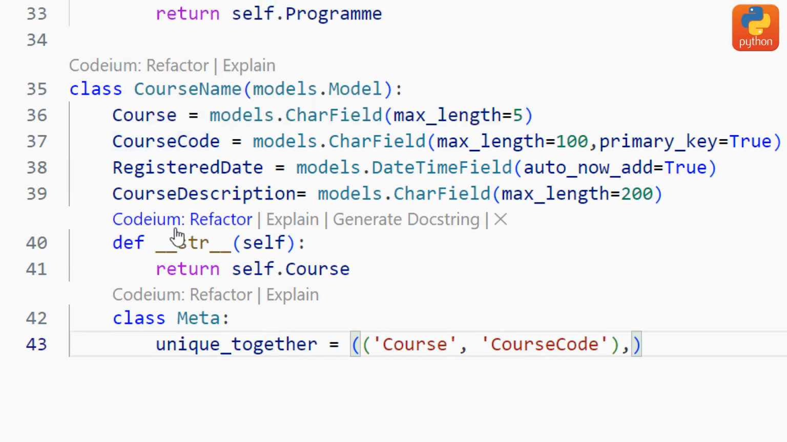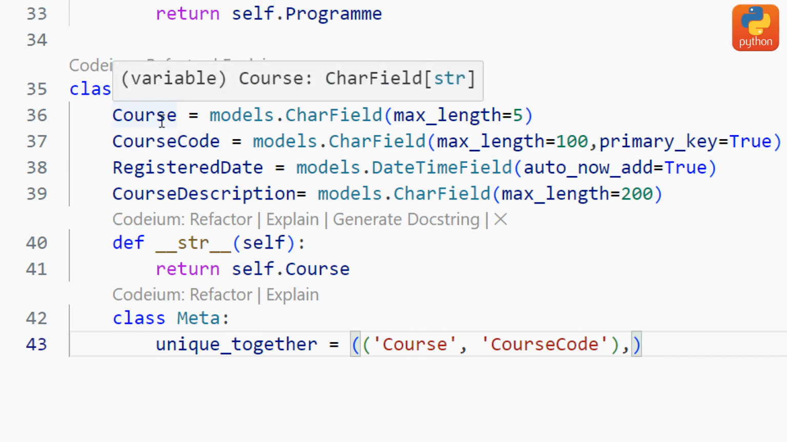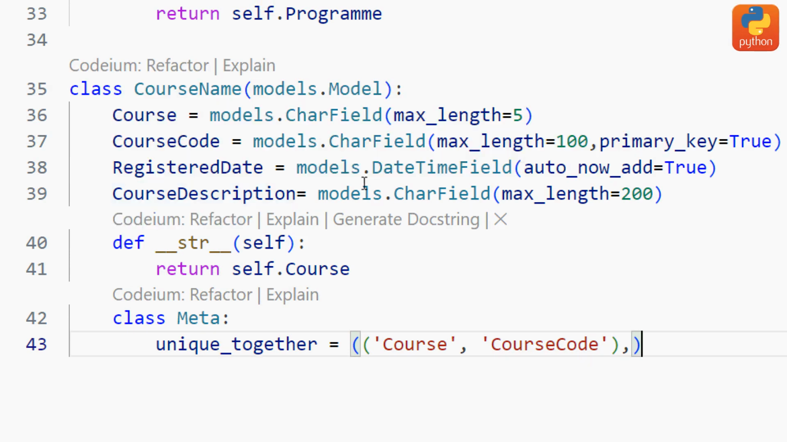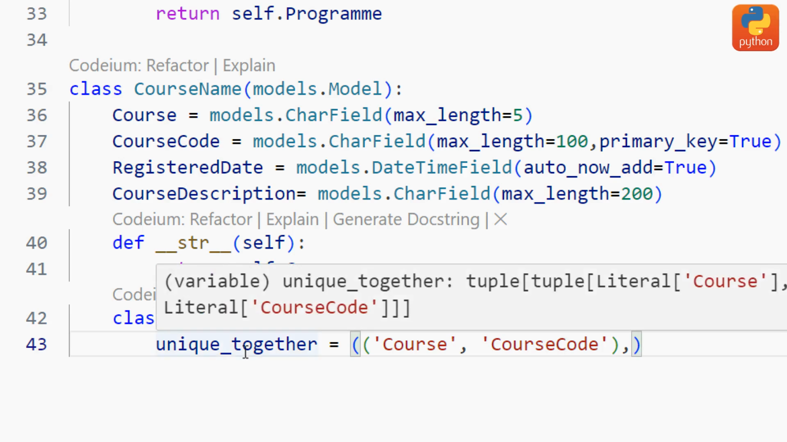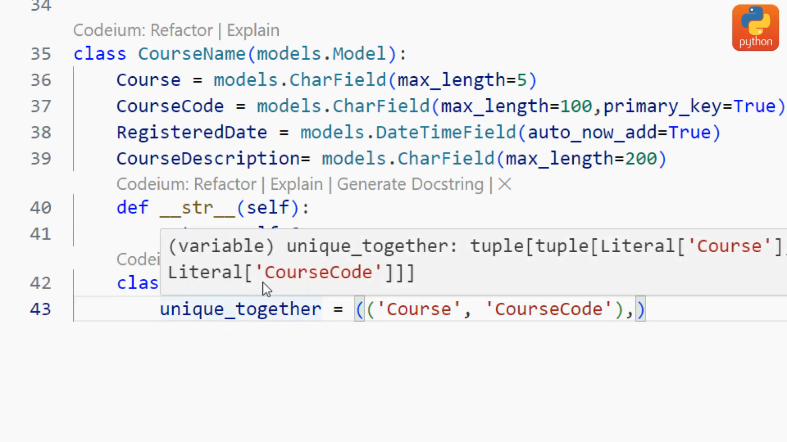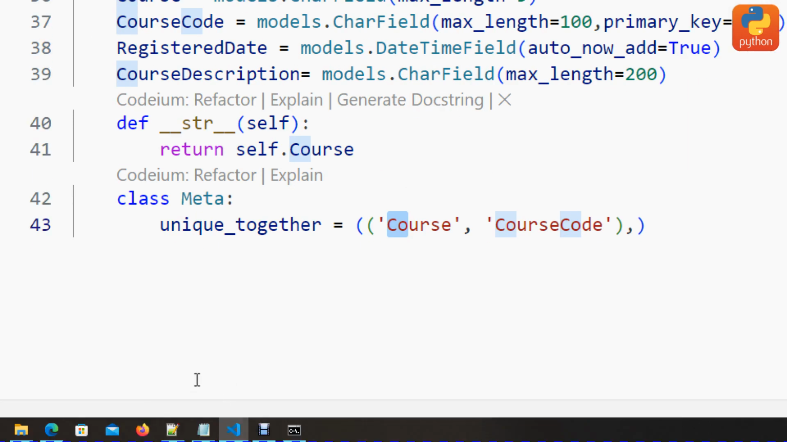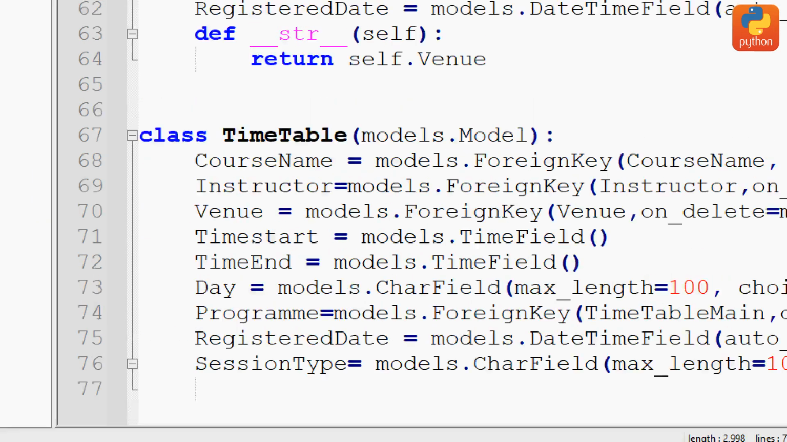In number fields, ya kwanza ni course code, registered date, and course descriptions. Okay. And I think other things are nothing normal. Unique together, course and course code. Sio functional requirements kwa vile no problem. Of course kinachofuata ni kuicopy hii hapa venue.